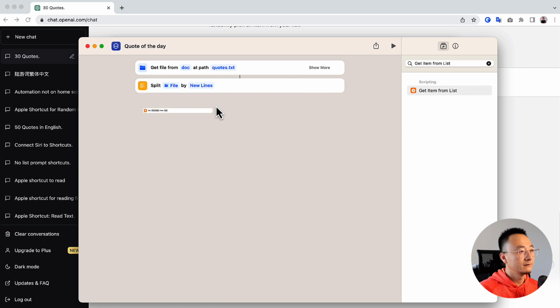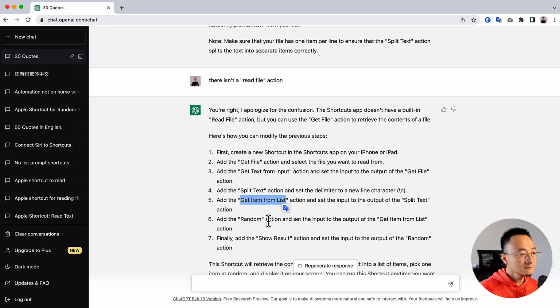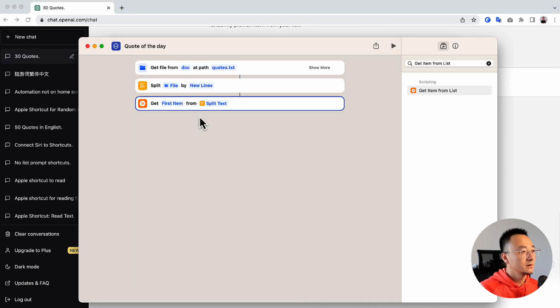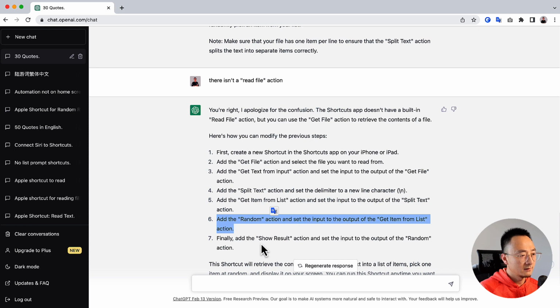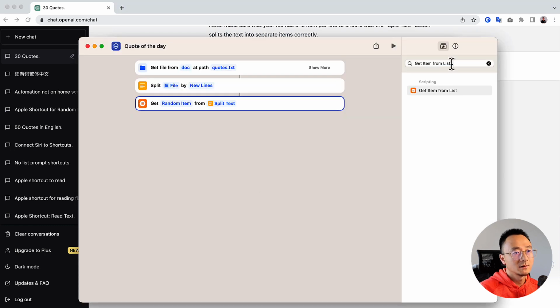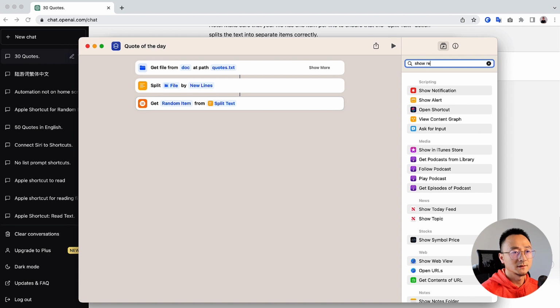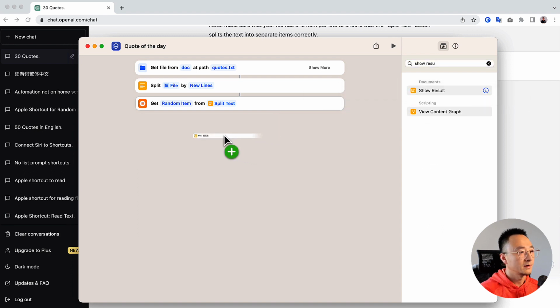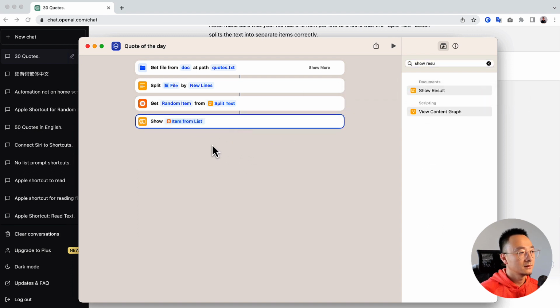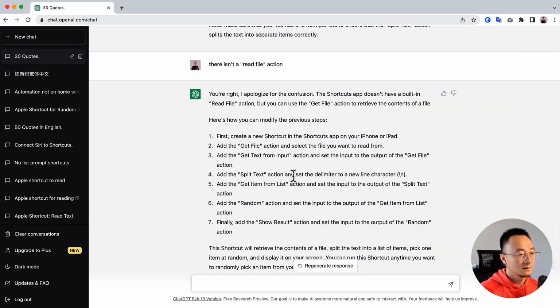Cool. We have it, so we plug it in, and it will pick up a random one from that list. So we can change this one, the first item, to the random item, and then we have this item, and then we have the show result. Okay, show result is okay, we put it here. Cool, seems we have this.